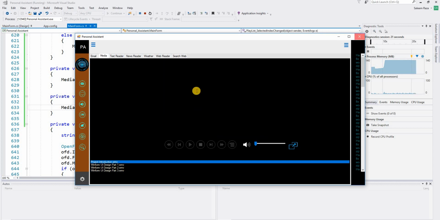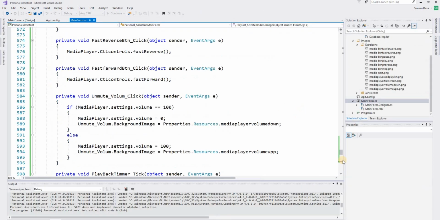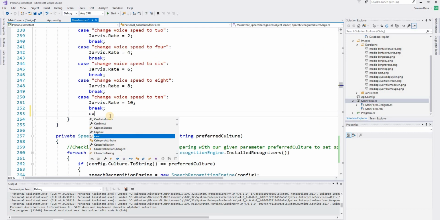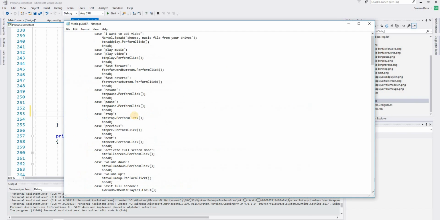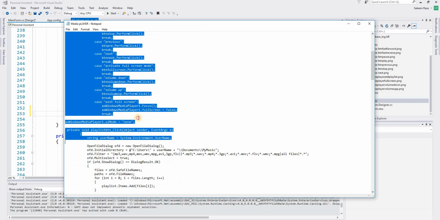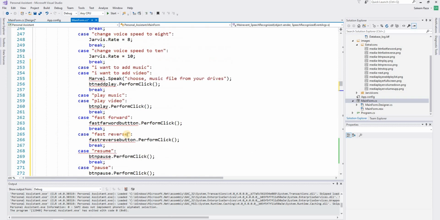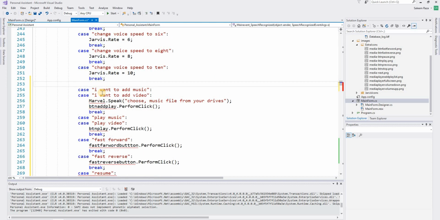Now it's working fine. Now we are going to add some commands. Okay, we are going to add some grammar, and let me copy these commands from here. Here I will comment it out because this is for the media player, like this.